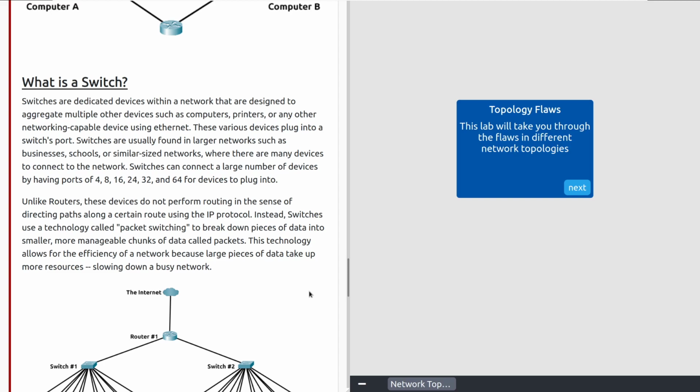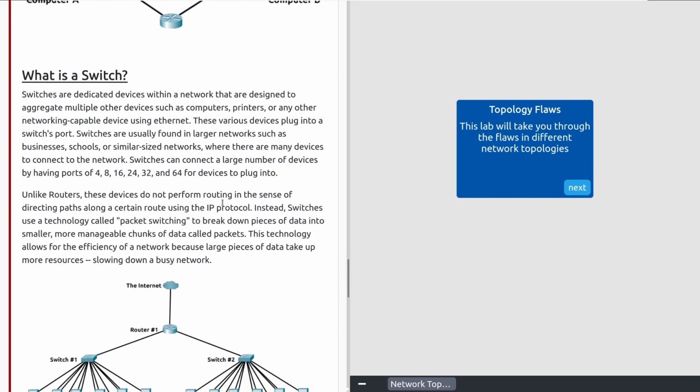Switches can connect a large number of devices by having groups of ports, 4, 8, 16, 24, 32, and 64 devices to actually plug into, and they can get even bigger than that. So generally speaking, they're going to come in this multiple of 4. Here, it's just because it's easier to make them and it's easier to address devices in that way.